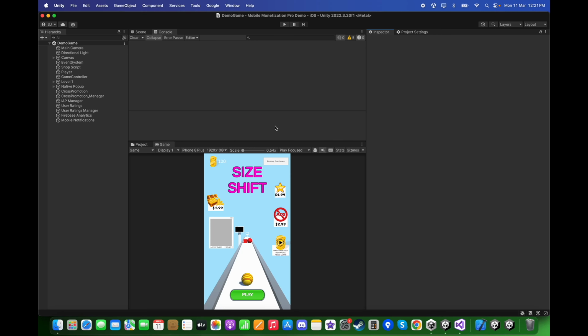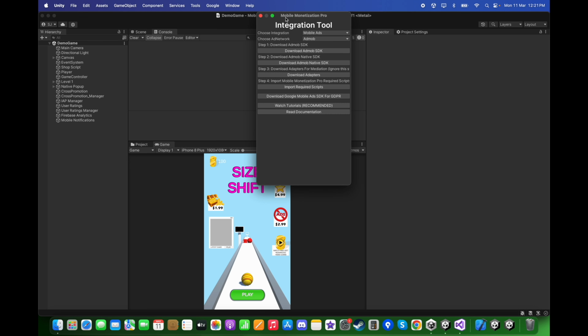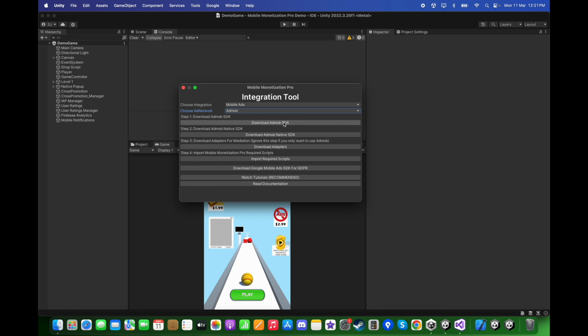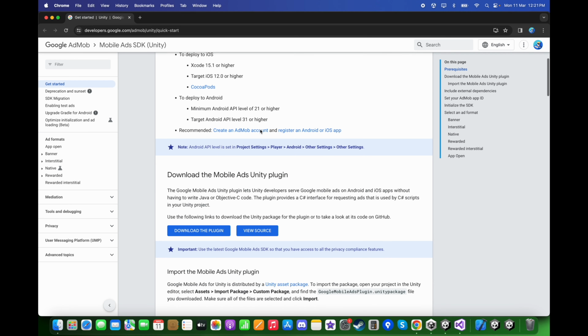Hi, in this tutorial, we are going to set up AdMob ads in our mobile game. First, go to Tools, Mobile Monetization Pro Integration Tool, fill ads and set the ad network to be AdMob. First, click on Download AdMob SDK, and here you need to install the plugin.